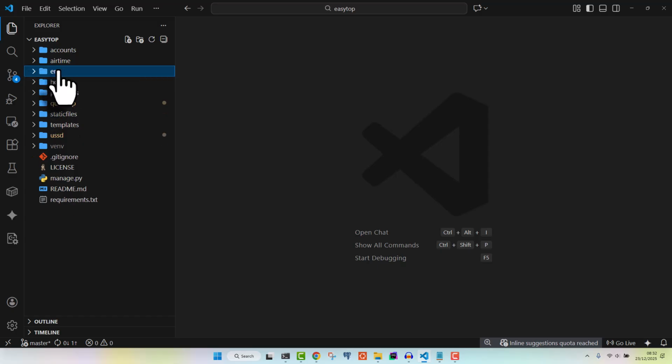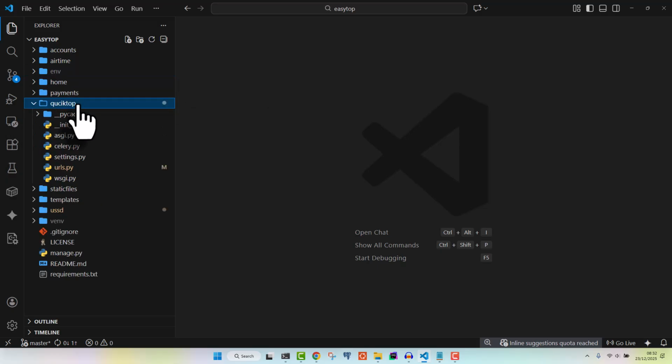Okay, the home, the payments, we've talked about that. Now let's also look at the settings.py. I say that we need two things over here. We need Celery and we also need Redis. So you just need to have Redis running in your local machine. But for Celery, you have to run the Celery command to be able to get Celery running.